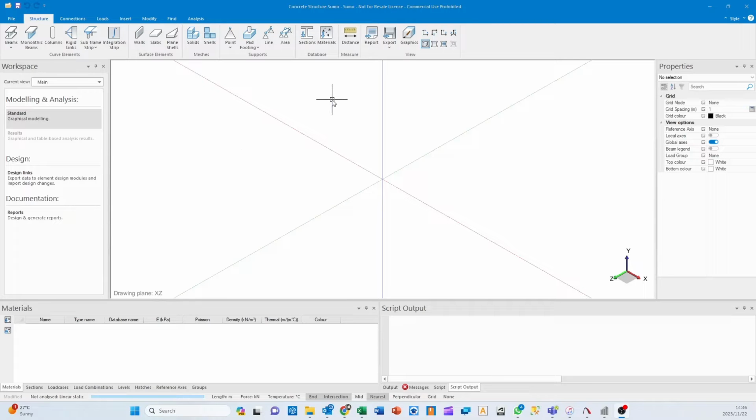So for today's clip, we're going to run through the basics of modeling a concrete structure in Sumo, adding some loads, and then successfully running an analysis. All right, so this is what your standard Sumo interface will look like.